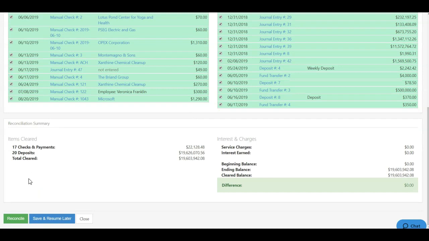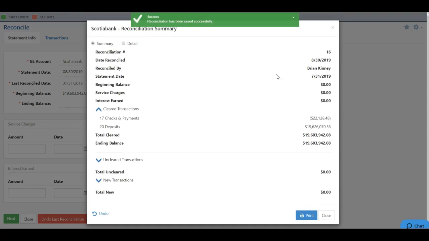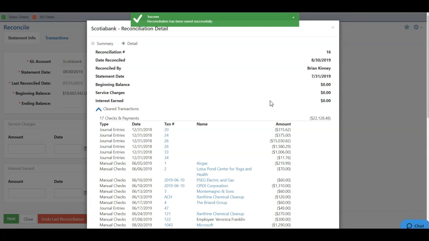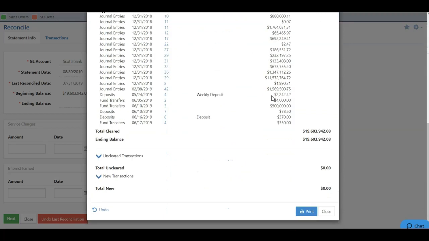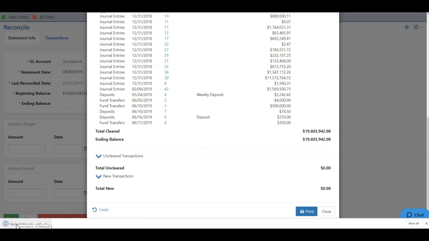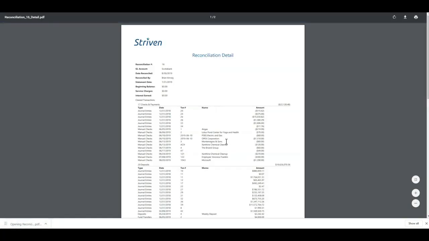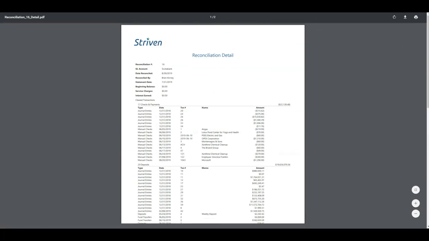To reconcile completely, click the Reconcile button to the bottom left. This will issue a pop-up in which you can view the summary and/or detail of your reconciliation. And at the bottom of each pop-up, you have a blue Print button, in which you can print either the summary and/or detail for your records. By clicking on the download, you can view the PDF version of the reconciliation summary or detail and print for your records as needed.